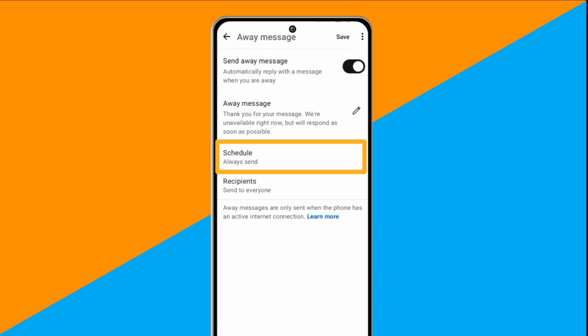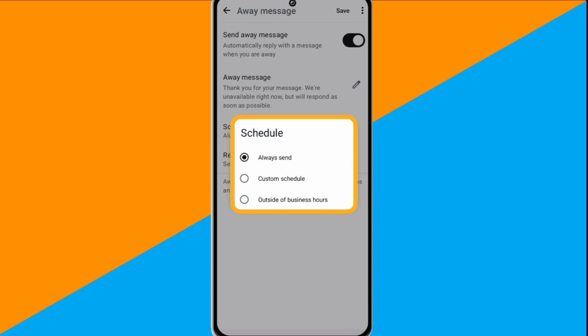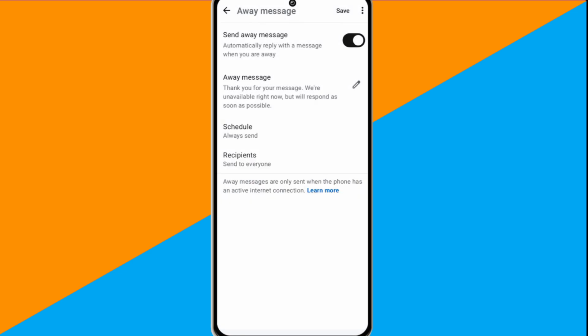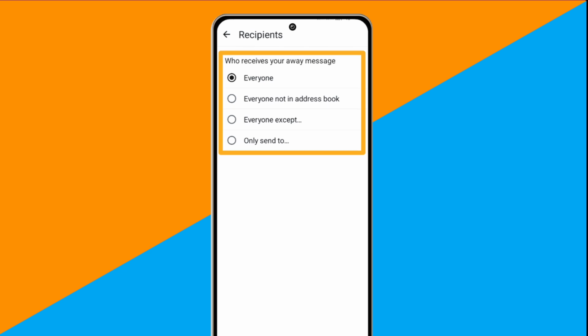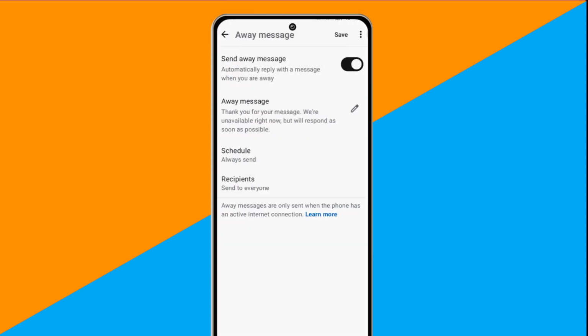Next, tap Schedule and choose when you want the automatic reply to be sent. You can select Always Send or choose a custom schedule based on your availability. After that, tap Recipients and choose who should receive your automatic reply. You can send it to everyone or select specific contacts.